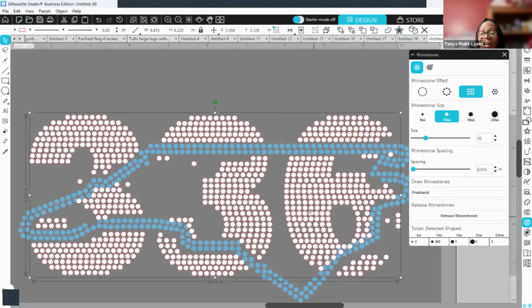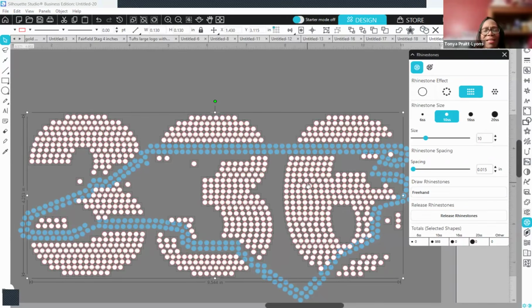So currently that portion of the design, if you look down here at the bottom where it says total selected shapes, I'm using SS10 rhinestones for this portion of the design, and the system is telling me that I have 868 SS10 rhinestones in this portion of the design. So I'm going to go ahead and release the rhinestones. I'm going to click the button that says release rhinestones. Give the software a minute to process that.